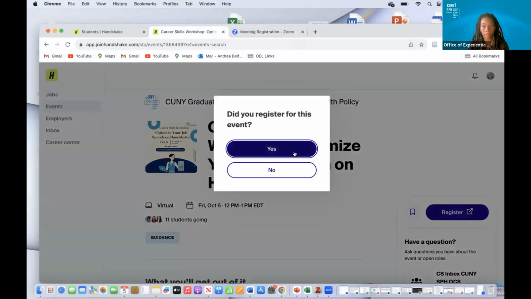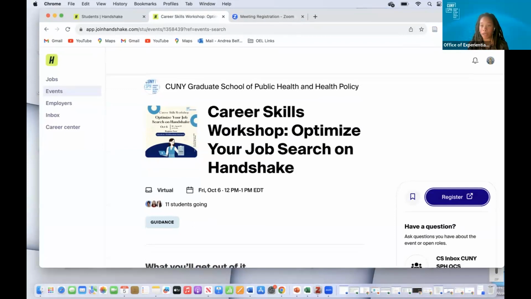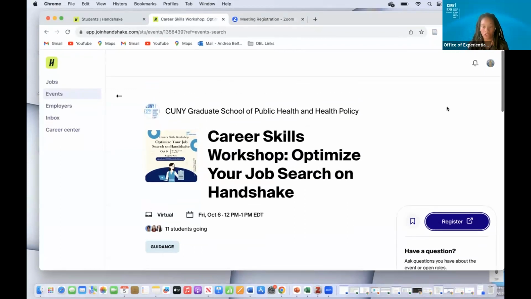Okay. So you'll receive a confirmation email saying that you registered for the event. You'll also receive an email 24 hours before the event and then 1 hour before the event. So just keep that in mind. Make sure that you are receiving Handshake emails as well to your main email.